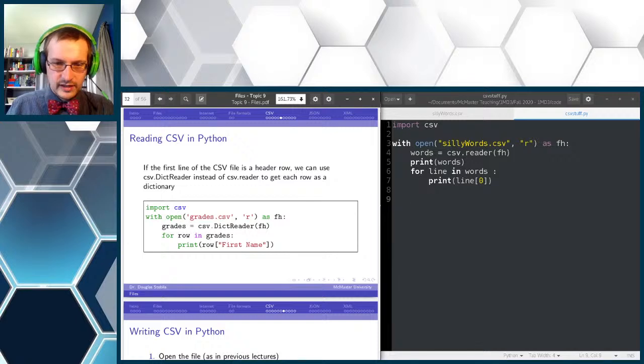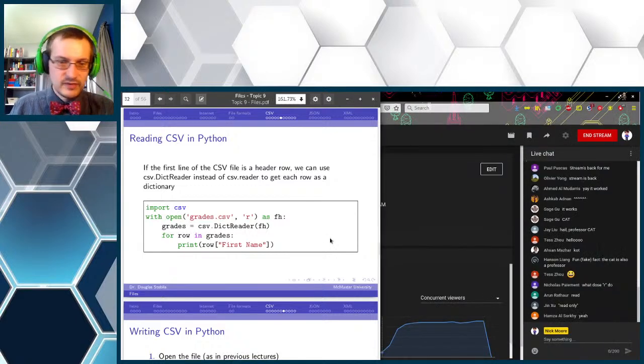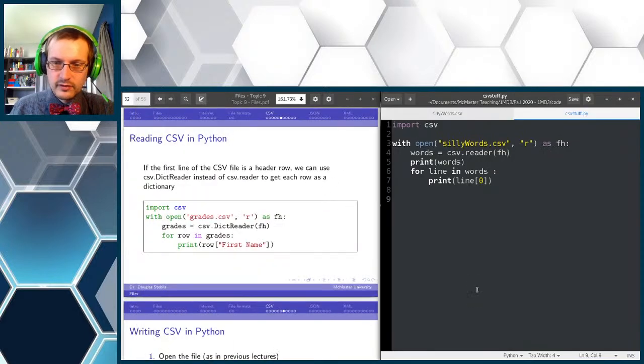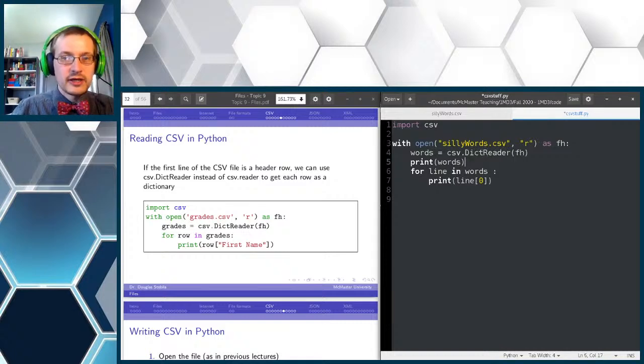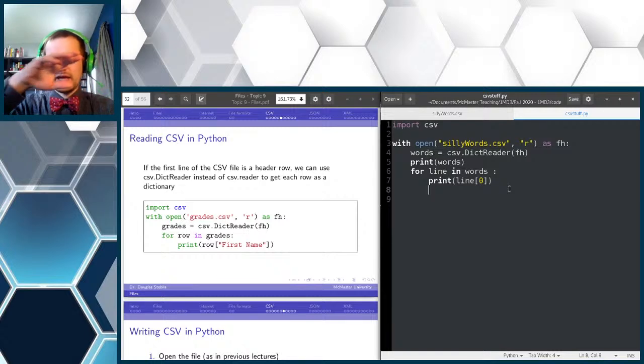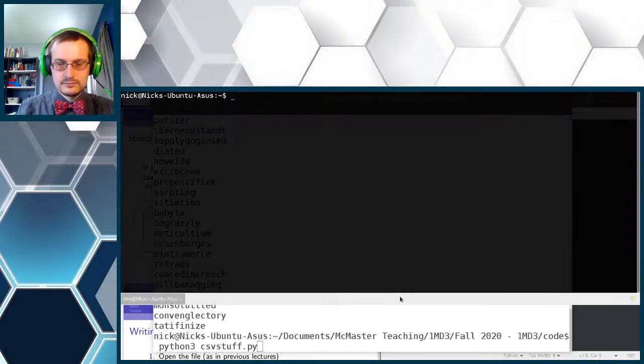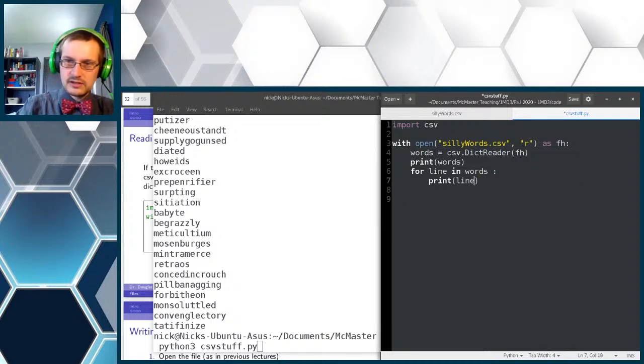If your CSV file has a header row that contains labels, you can use an alternative reading function to read it in as a dictionary rather than as lists. So this creates a bunch of dictionaries where the keys are all of the headers that are in the CSV file, and the values are all of the elements of that particular record. This might make a little more sense when we actually try it. Let me just get rid of this, though. That'll help.